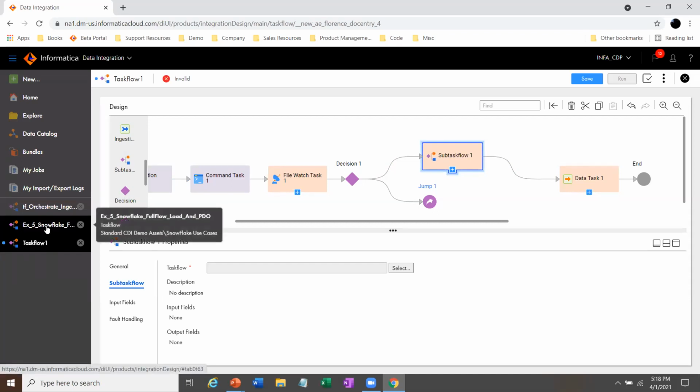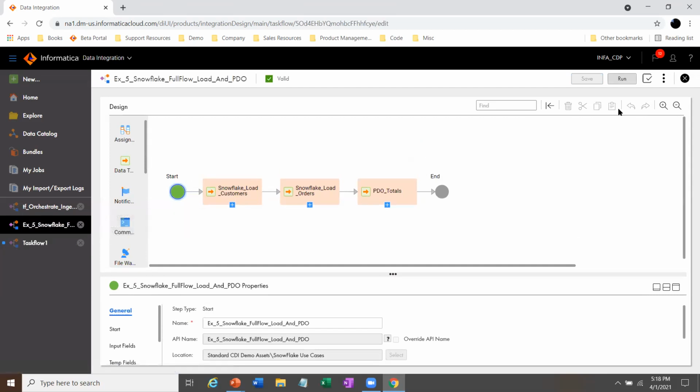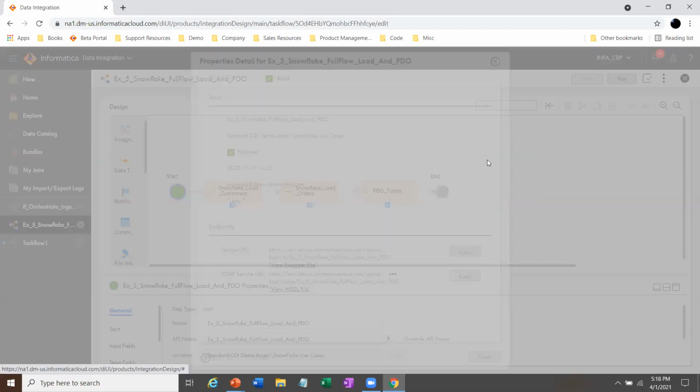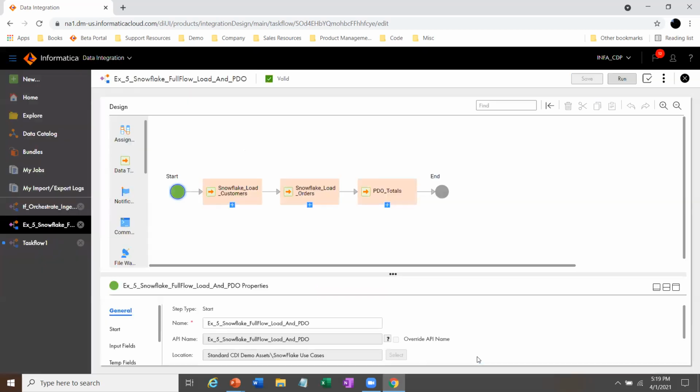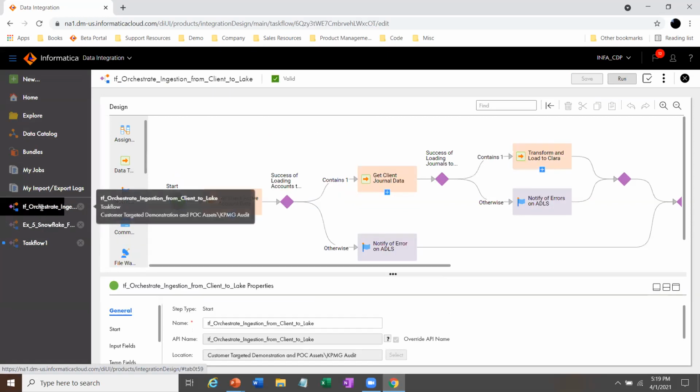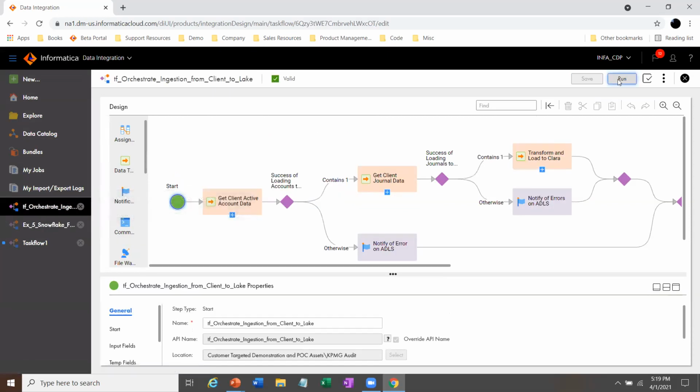Once you have your task flow created and it's valid, there are different ways that you can run it. One way is that we expose a service URL. So truly a cloud platform, you can call it from a REST API, and you have a SOAP service call as well. Or when you're in the task flow, there's a run button up here, and you simply hit run and it'll go ahead and execute it.